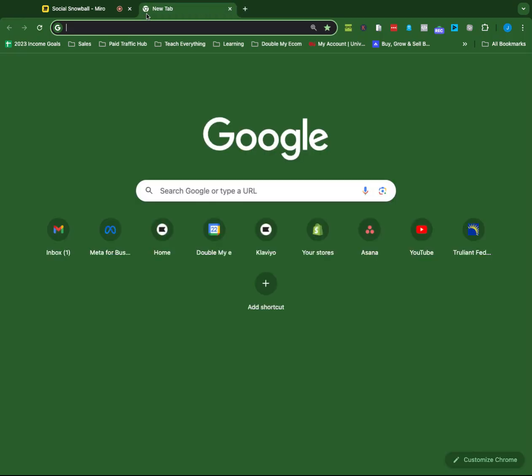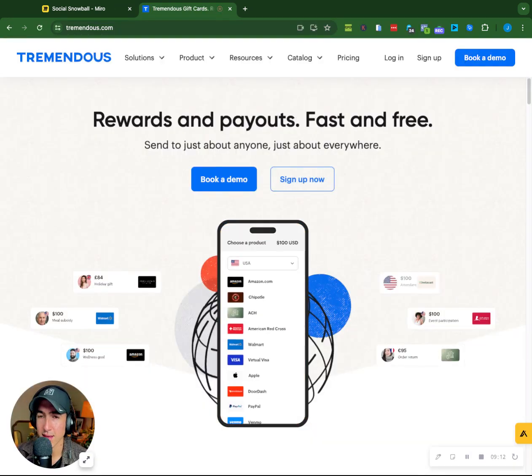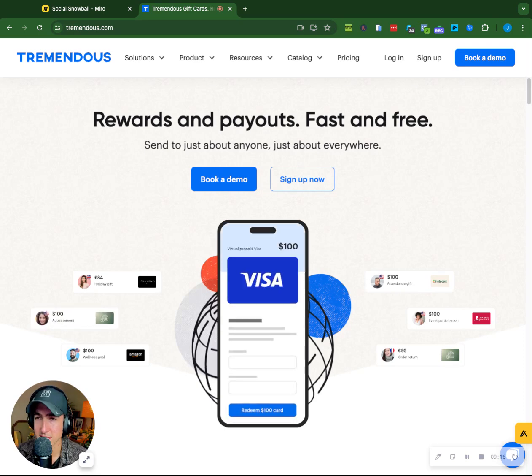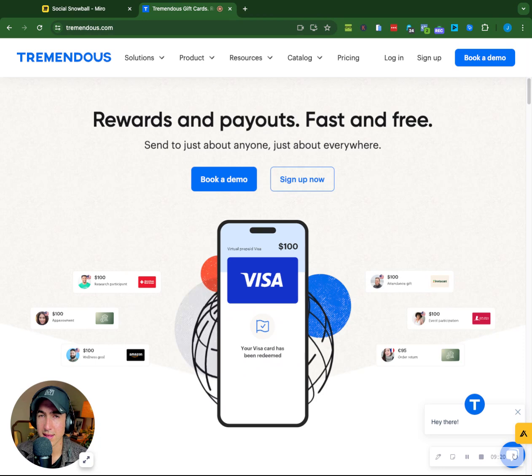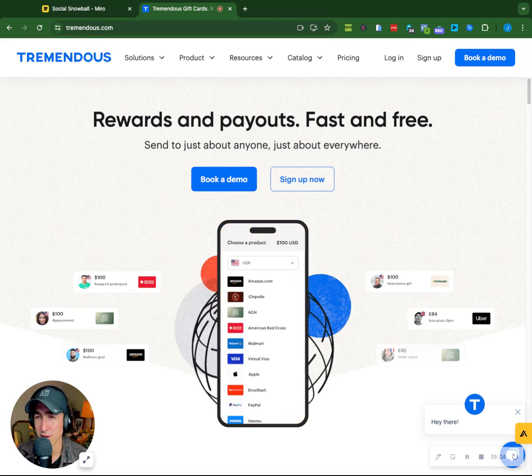Tremendous is an app, tremendous.com, where basically you set up this app, and this is what they recommend inside of Social Snowball. They have a couple variations, but I recommend using this one. It's very simple and easy. Essentially, it's like an escrow account. You would set up an account, you get a key from them, you integrate it one time into Social Snowball. Once you're set up, you're good to go.